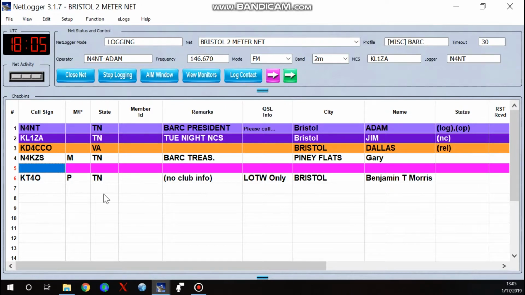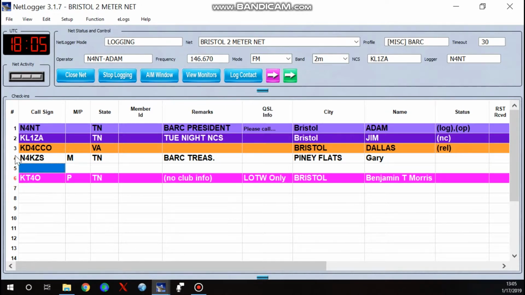And that's pretty much it for net control. Like I said, you can move the station highlighter for each person as it's their turn. You can get on here and chat with folks on the instant messenger. You can view your monitors, who's monitoring your net, that kind of thing.